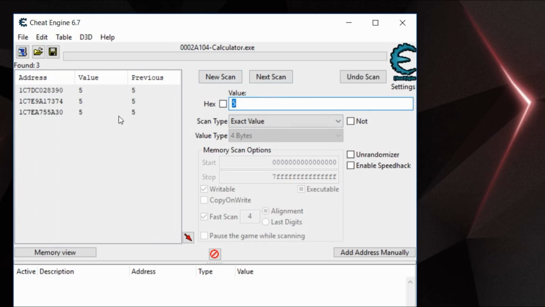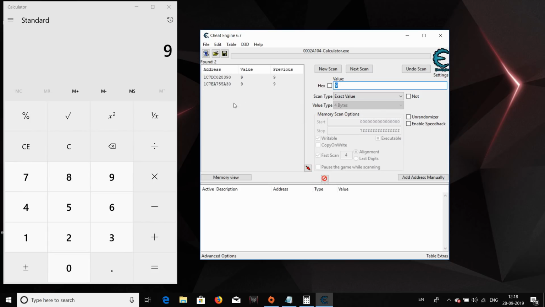We still have plenty of search results, so we will just repeat this process one more time until we find the exact memory address. So there we go. These are the memory addresses where the first number of the addition is being saved in the memory. Apparently there seem to be 2 places where this number is being stored, but I have no idea why.